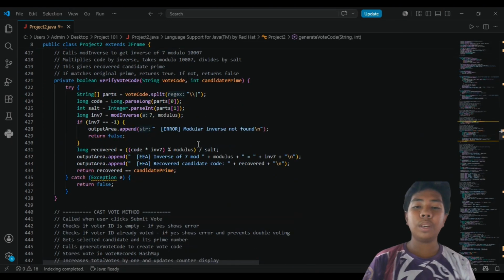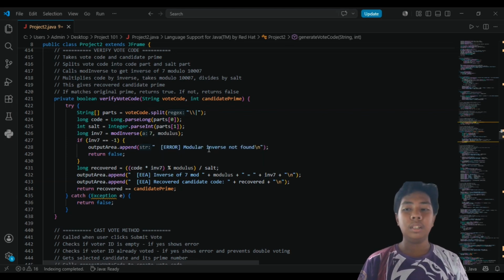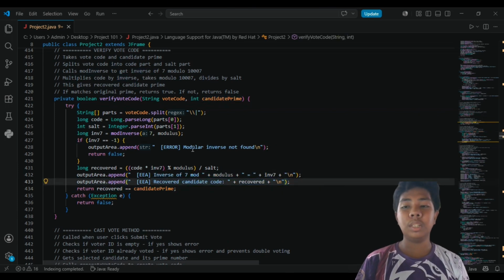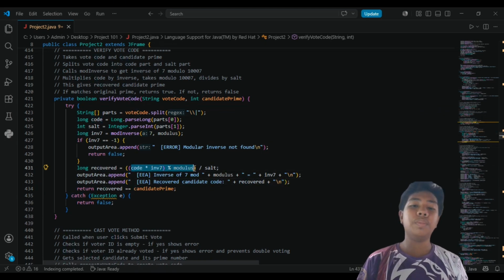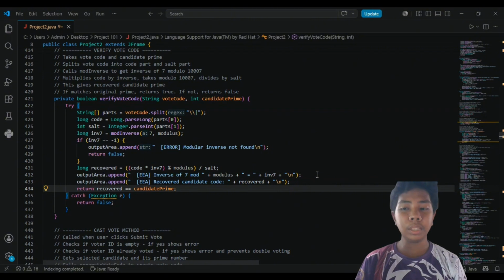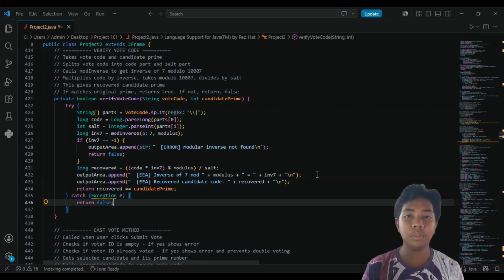Now let me show you the verify vote code method. This method takes a vote code and a candidate prime. First, it splits the vote code into the code part and the salt part. Then it calls mod inverse to get the inverse of 7 modulo 10,007. Then it multiplies the code by the inverse, takes modulo 10,007 and divides by the salt. This gives the recovered candidate prime. If it matches the original prime, the method returns true. If not, it returns false.